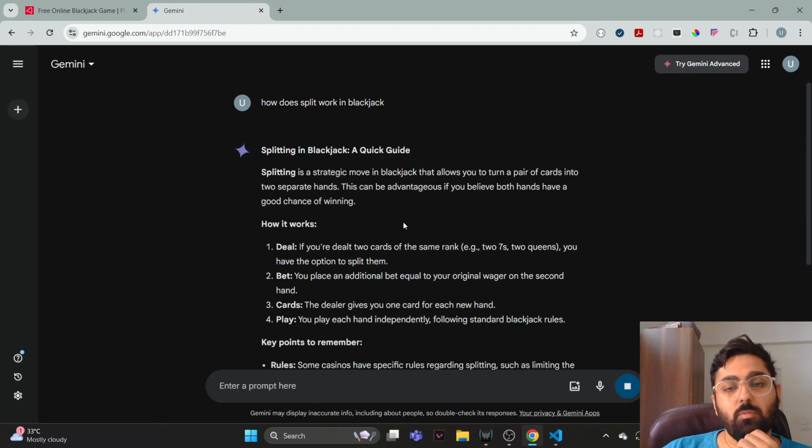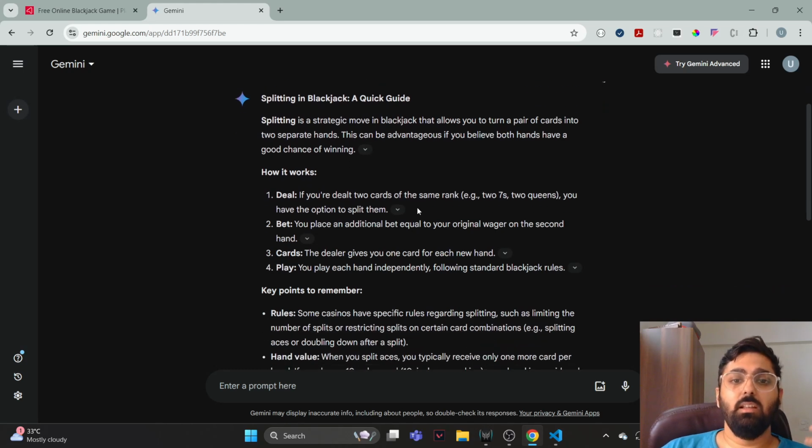Splitting is a strategic move in blackjack that allows you to turn a pair of cards into two separate hands. This can be advantageous if you believe both hands have a good chance of winning. If you are dealt with two cards of the same rank, you have the option to split them. So there have to be two cards of the same rank.